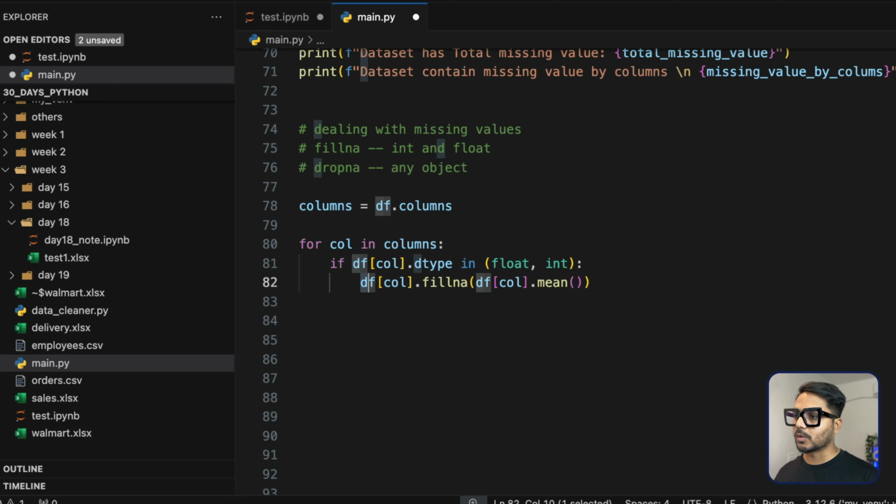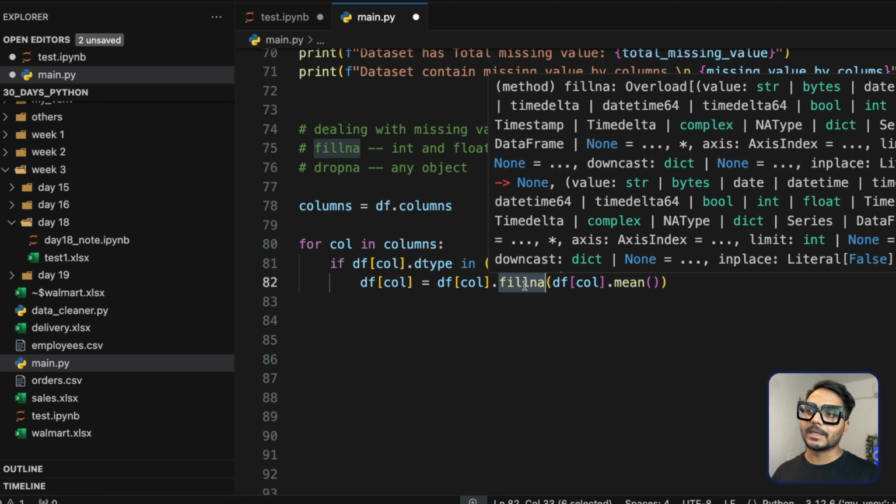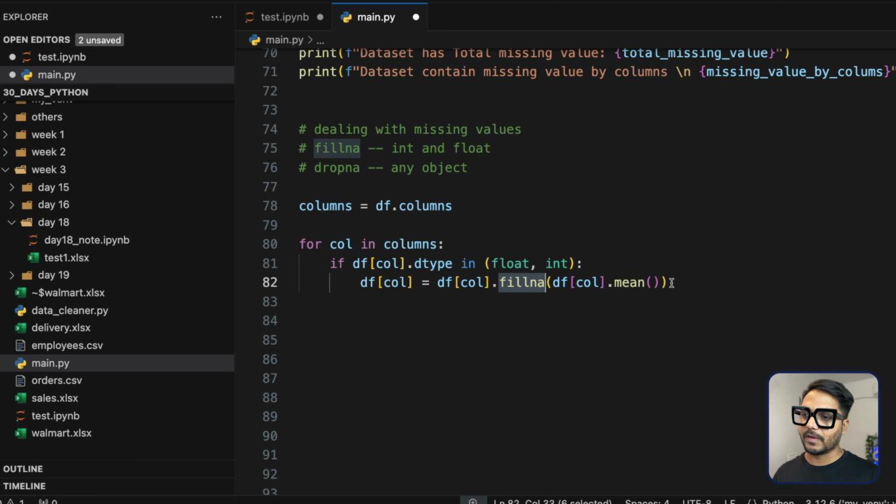Now I need to store the same data in the same column again. For that, I would either use inplace equals true, or I can simply replace all the records of that column in the data frame based on this mean, only if it is a float or int. But I'm using fill now, so it is not going to replace records that already exist. If a value is missing, only then is it going to fill with the mean. Okay, so let me just show you.